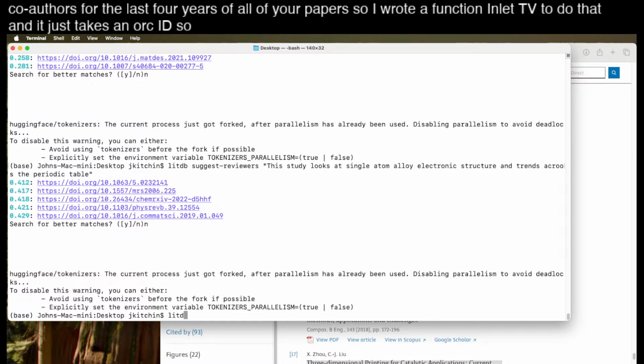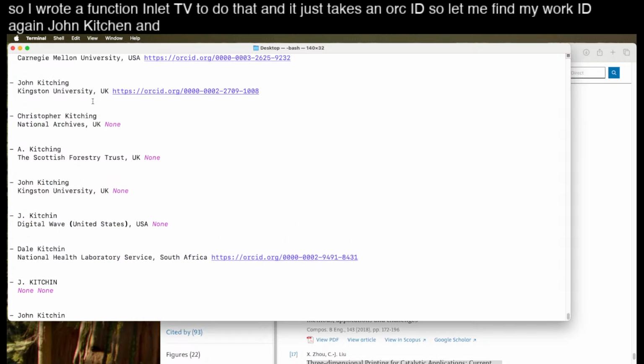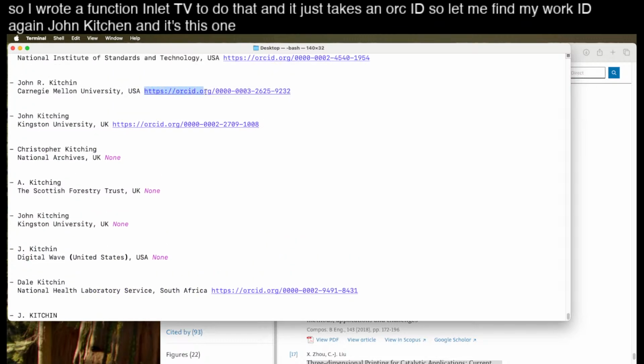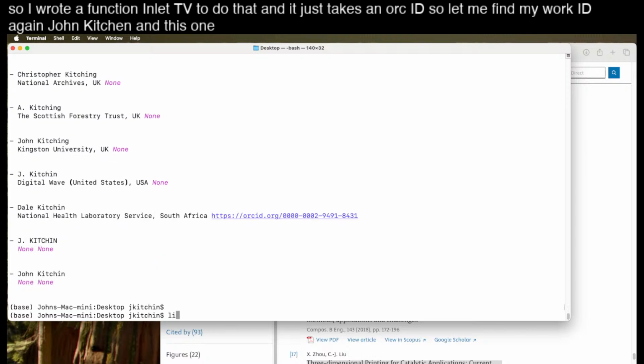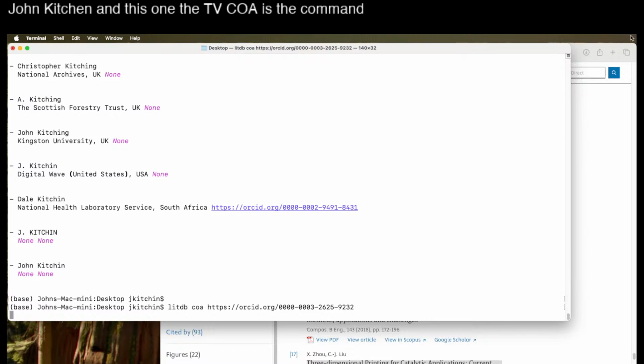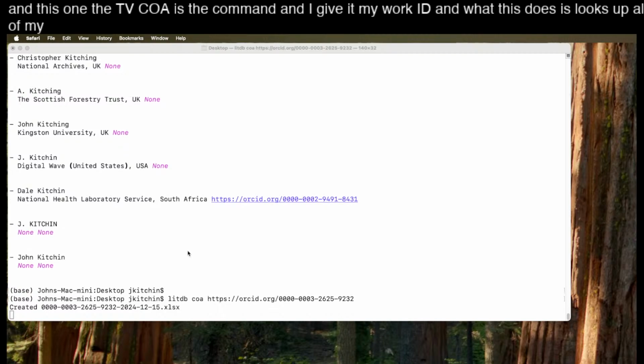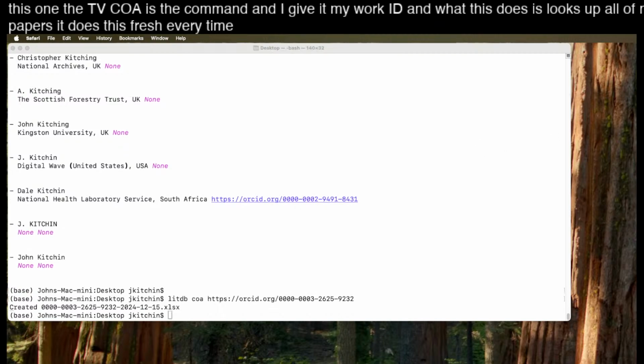So let me find my ORCID again. litdb author search John Kitchin, and it's this one. litdb COA is the command, and I give it my ORCID. And what this does is looks up all of my papers. It does this fresh every time, so you're never out of date.